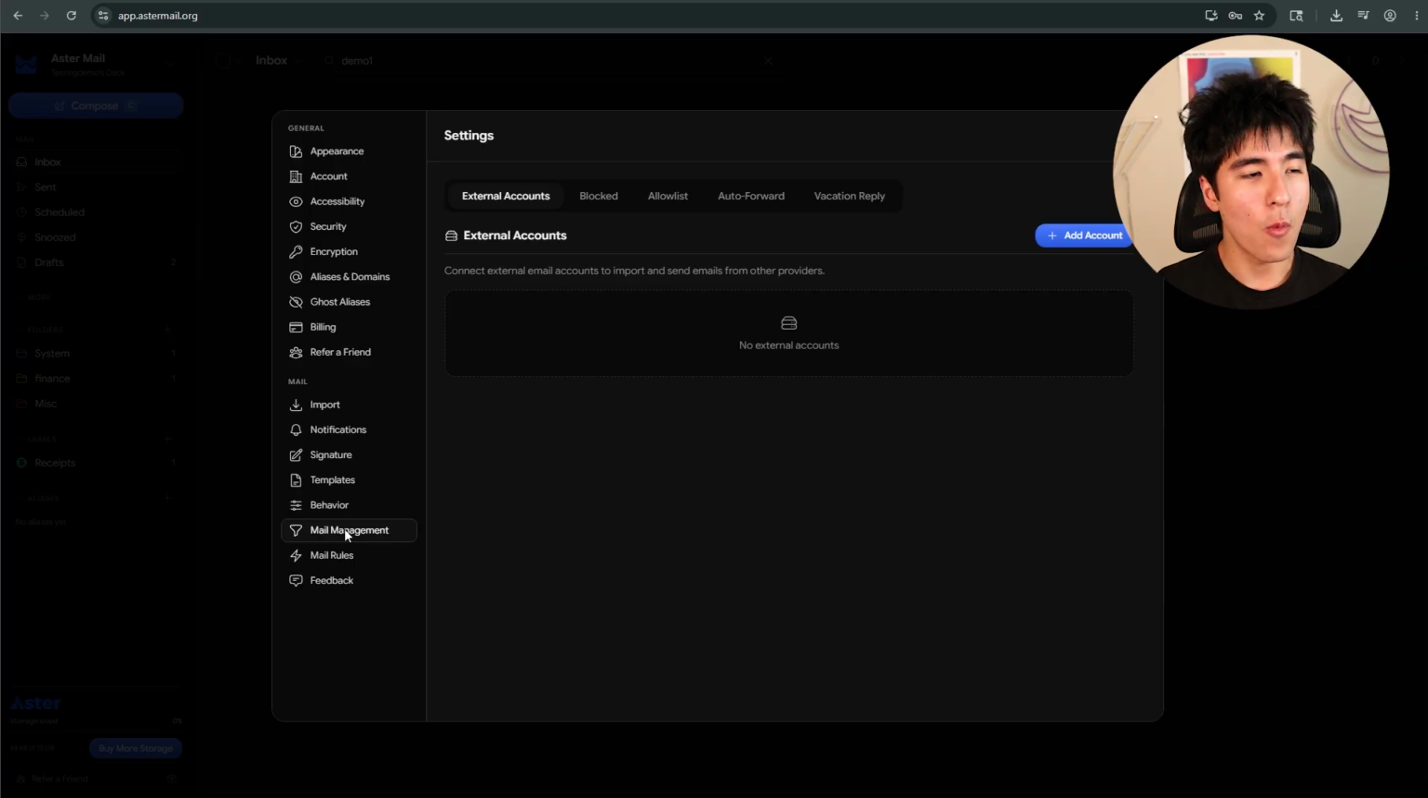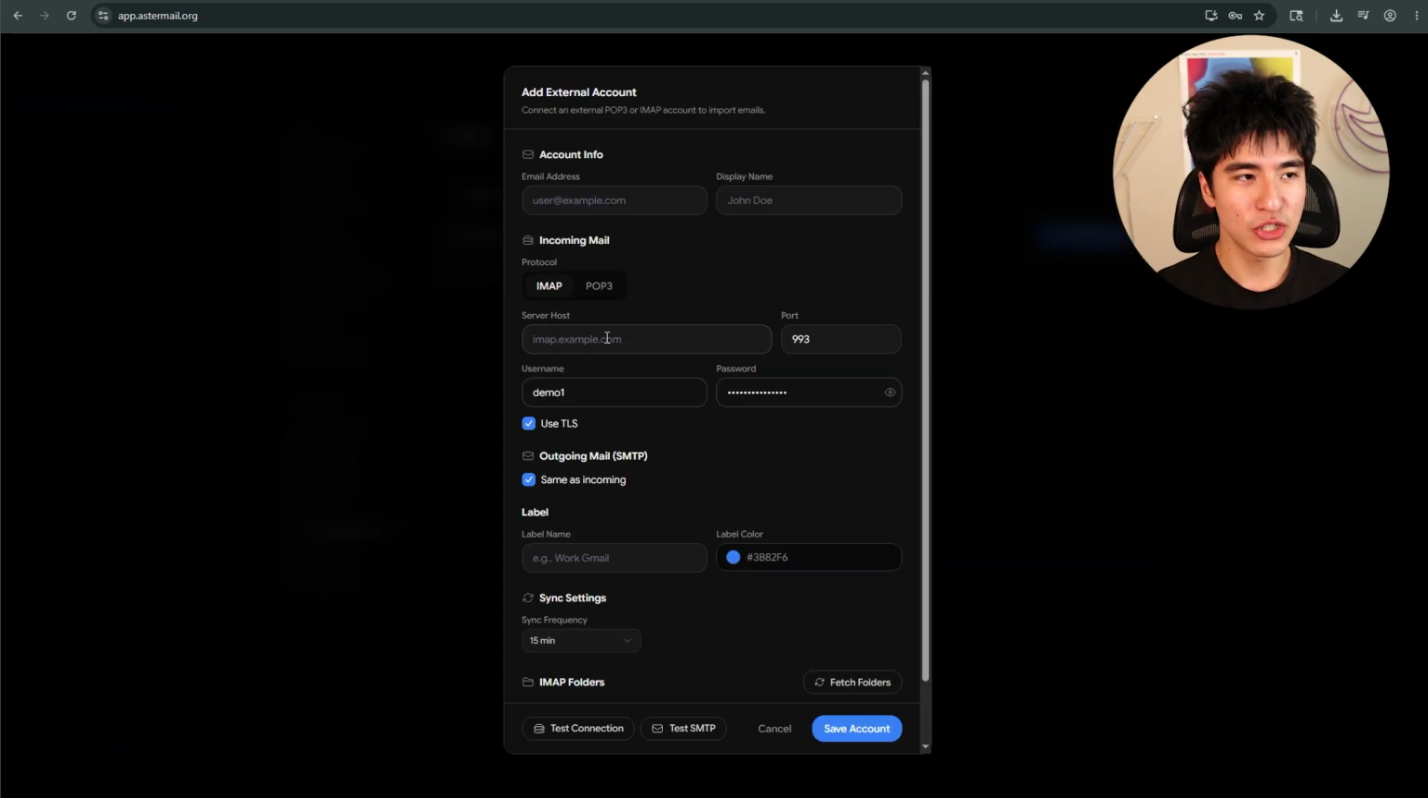And lastly, one of the most important features for me is the mail management section, where you can add external accounts. So essentially, this is where you can add POP3 or IMAP email accounts. So if you have a web server where you have a domain email and you've been receiving email there for a while and you have thousands of emails, this is a very easy way to quickly import them and continue receiving emails through that web server onto Aster. We may make a video on this in the future if there's any type of confusion that we see either in the comments or in our Discord community.